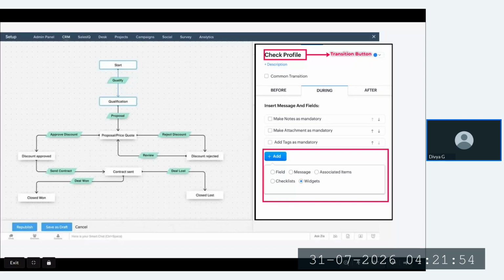Once it is done, what are the actions you need to be done? It can be before, it can be during, it can be after. There are multiple options. Before, you can assign the owner, and during, you can add a note, attachment, field, message, widget, and checklist also can be done. We can set it up. In the after section, you can create a task, you can create a notification.